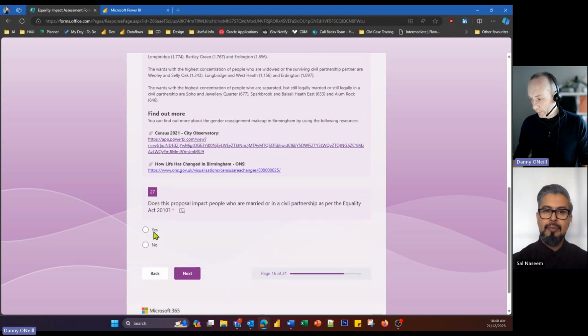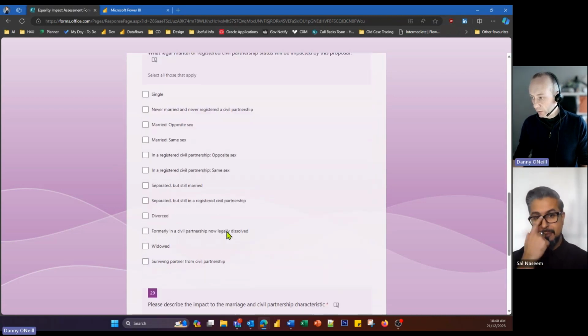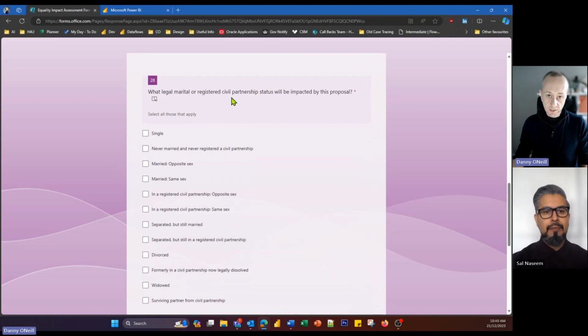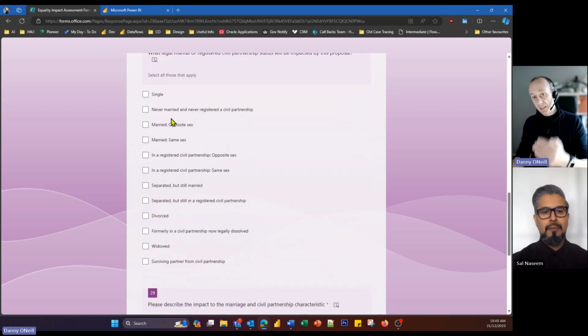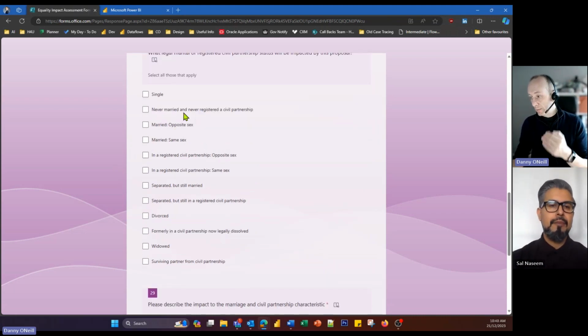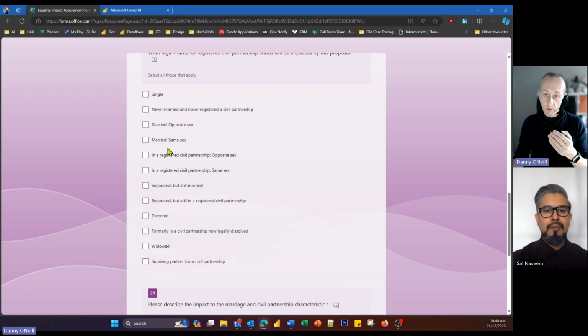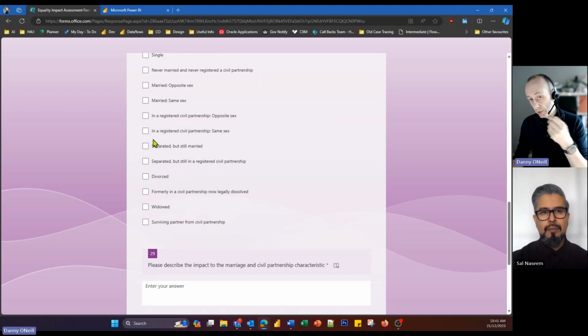Marriage and civil partnership. If we click yes, we can see all the different statuses that this may impact. And again, this list is to help you think. You may not have thought that it's going to have a positive effect on married people of the same sex, but it's not going to have the same impact on people in a civil partnership of the same sex. So we try and give you these little prompts to help you think about, is that going to actually impact those groups?